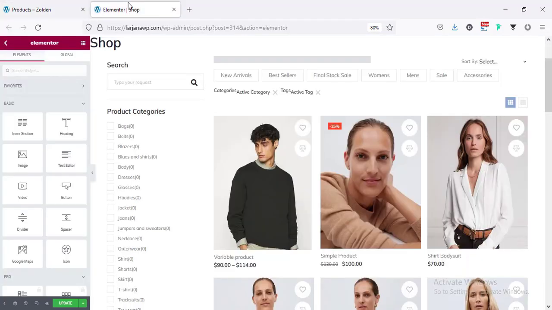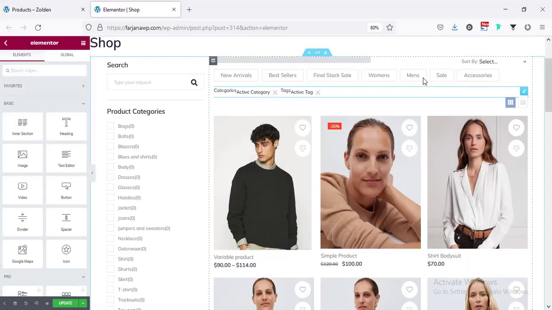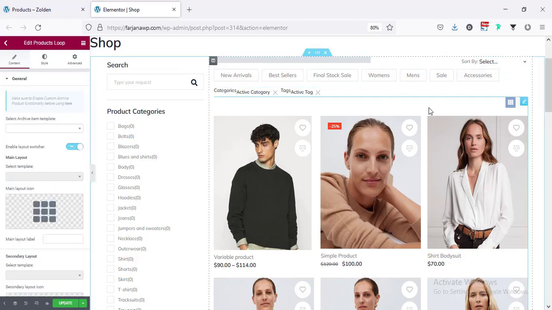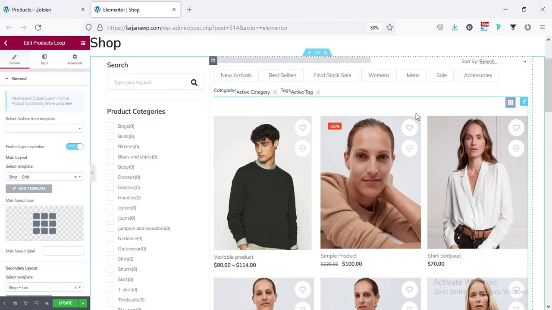And for now, from the shop page, here on the right side, this is also a different kind of filter. This is a checkbox filter. And here, this is a loop for products. If I want to customize the single item for this grid layout, we can do that from a different place. This is just a loop and working as a template.